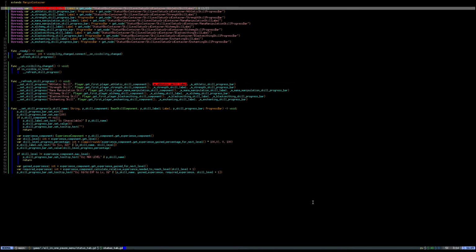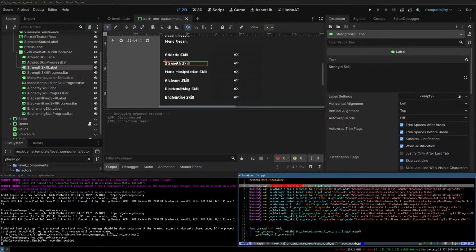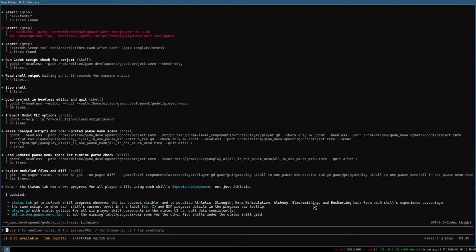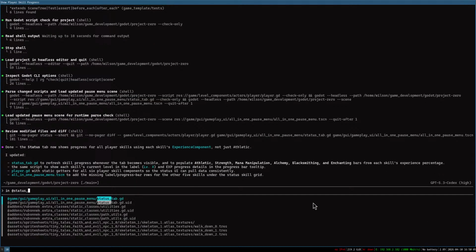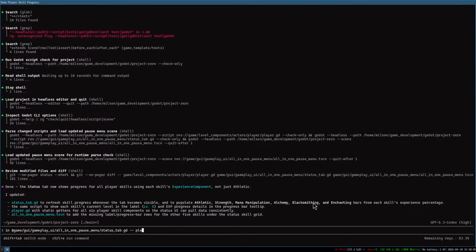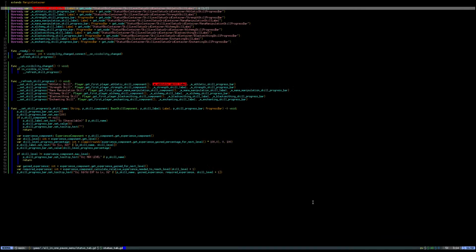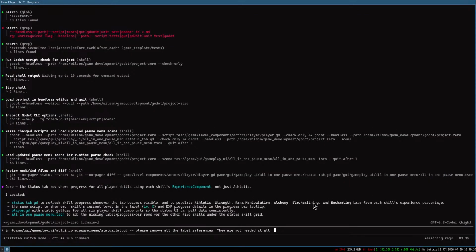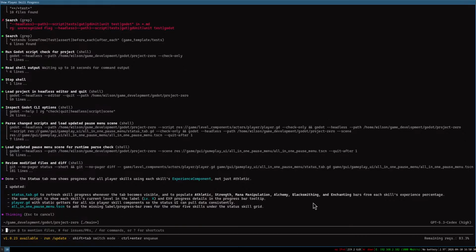Start removing all this crap. Actually, we're vibe coding it. Please remove all the label references. They are not needed at all. So stupid. Once the label is set on the scene, that's all that's needed.